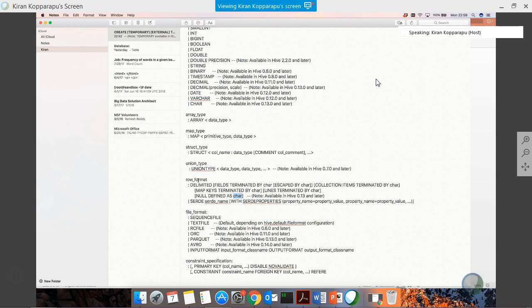That's about the row format. But in some cases, if you need to define your own format of the data, then you could define what is called a SerDe, your own SerDe, with your SerDe name and the properties related to that SerDe, which you could pass using the row format. That is the case of a customizable row format.